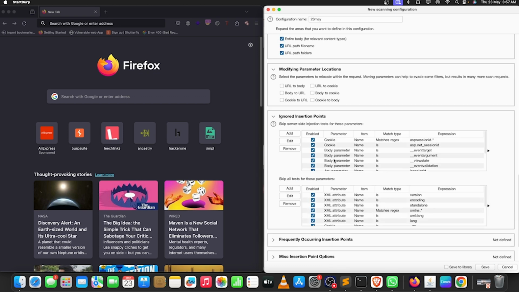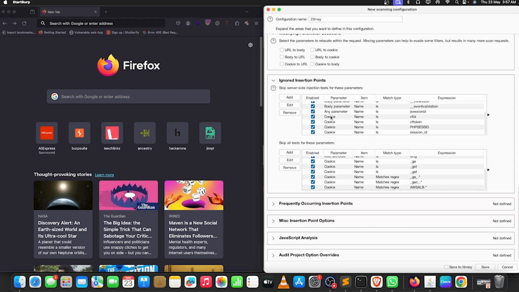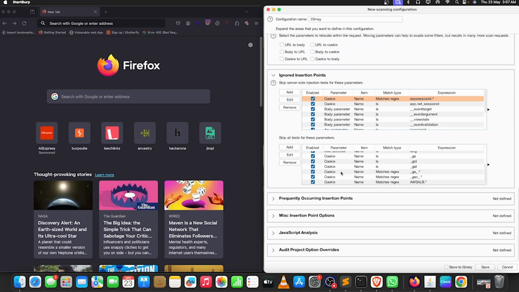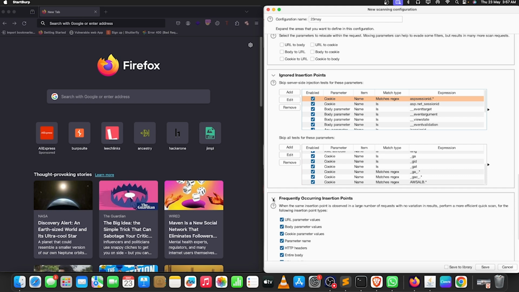Ignored insertion points, suppose I don't want to take a look at session IDs, I can remove it. All these things, you can definitely set them. I'm just gonna leave it default.